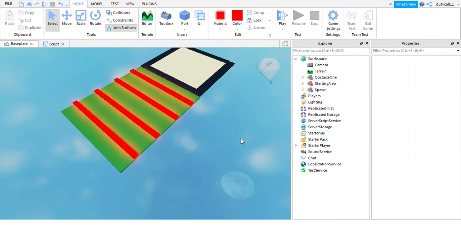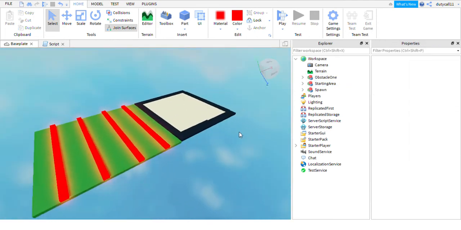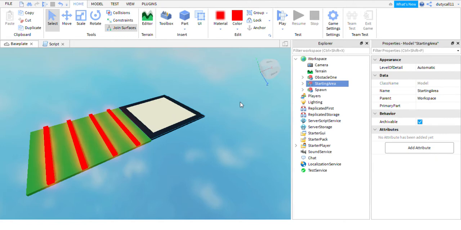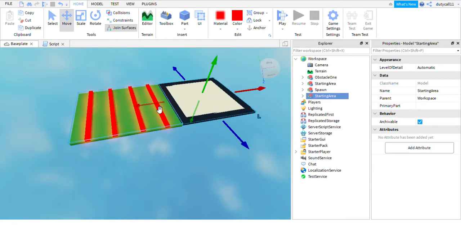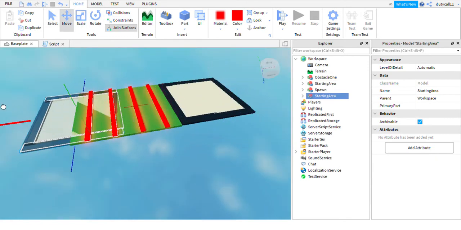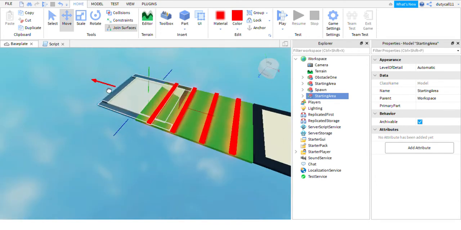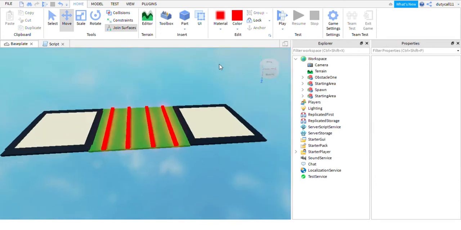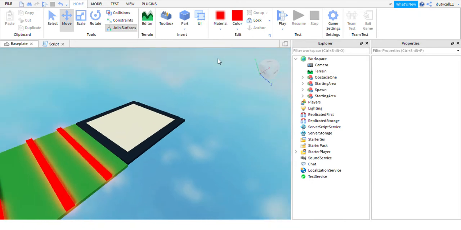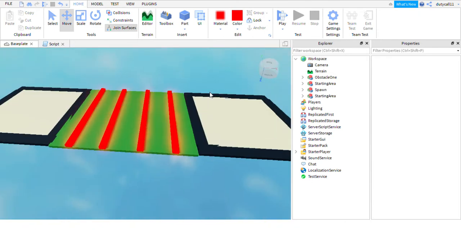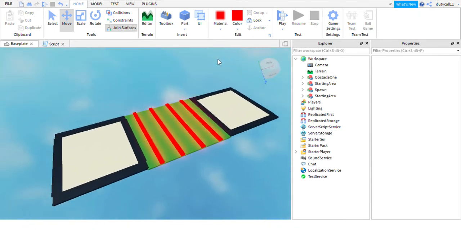So I'm gonna duplicate the starting area. So you see what I mean? This is gonna be the platform after obstacle 1, like the resting area. So you see what I mean? It's so much better just to group, like in an obby. You could just easily duplicate the group.